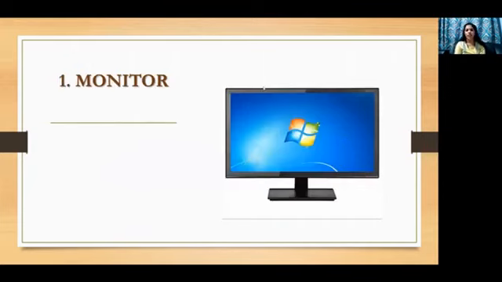Now we are going to see it in detail. The first part we have studied is a monitor. Can you see a picture of a monitor here? Yes, this is the monitor. It looks like a television, isn't it? Yes, it looks like a television screen. It shows what a computer is doing for you.